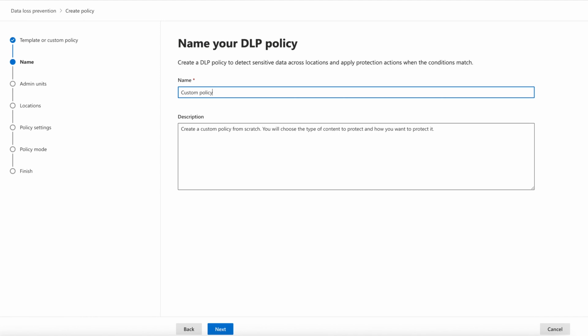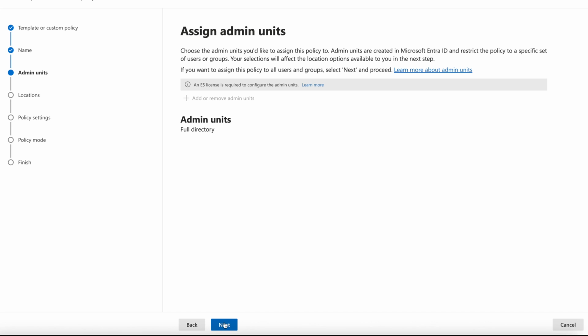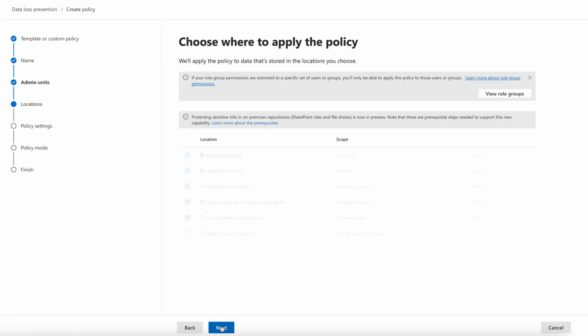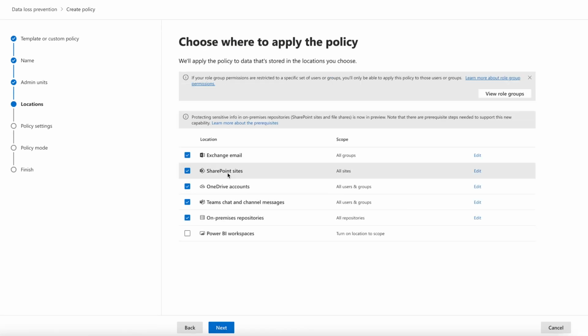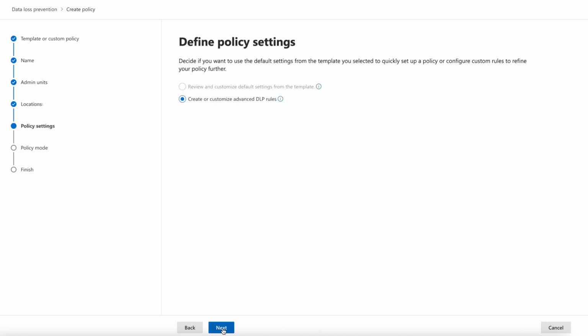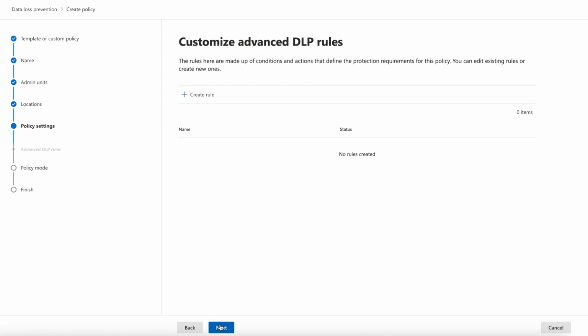This step also involves assigning admin unit, next, and selecting the locations your policy will apply to, similar to setting up a default policy. Next, for Step 3, we delve into the policy settings where custom is your only option. Here's where the fun begins. Click Next to customize your advanced DLP rules.